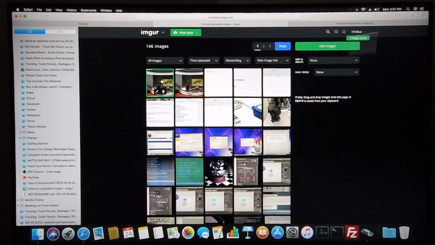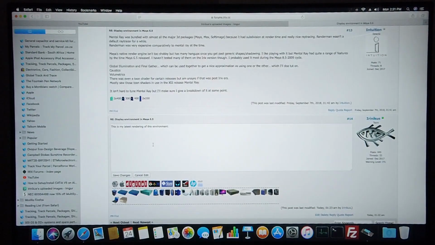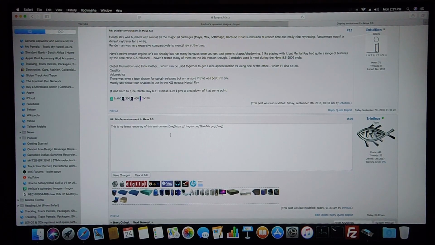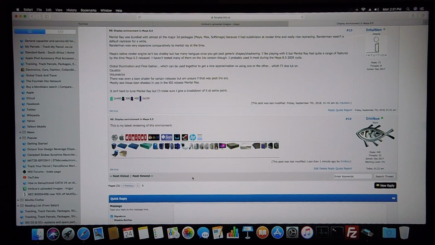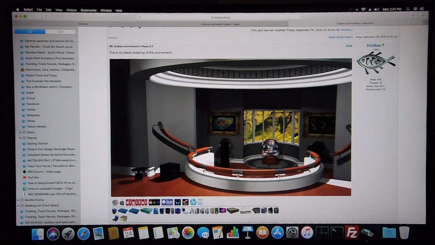And there it is. So what I then do is copy the link and paste that into RX.net, save the changes, and there are the newly rendered images.